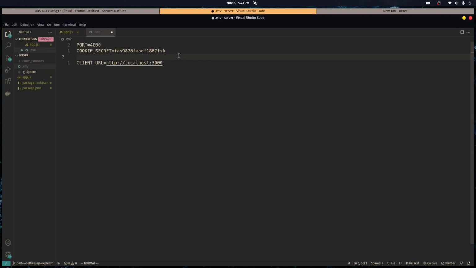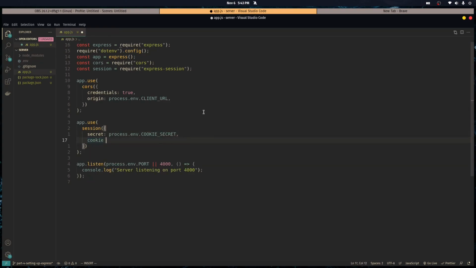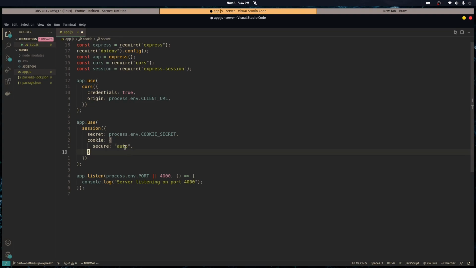I think it has to be a string, not sure. And let's set our cookie settings. We're gonna get secure. We're gonna set that to auto. This is saying, do we want the cookie to be sent through HTTPS, which would be secure? And if we only want it to be sent through HTTPS, we set it to true. Since we're working with HTTP localhost, we set it to auto, so it automatically detects if it's being sent through HTTP or HTTPS and allows it either way.